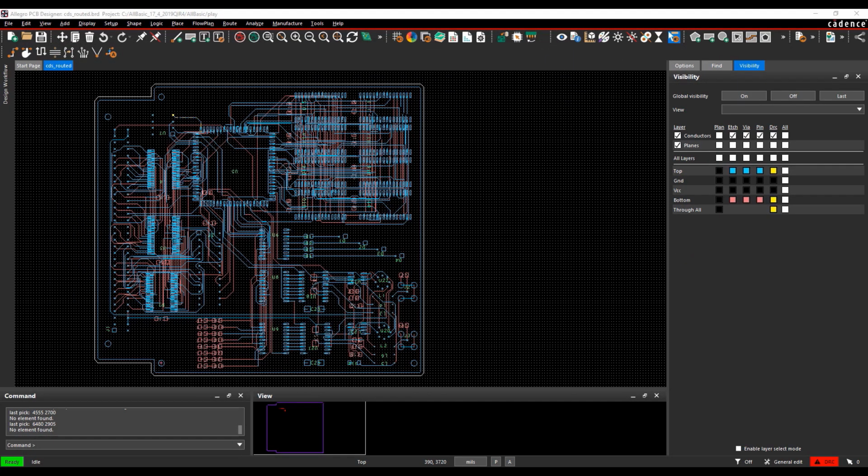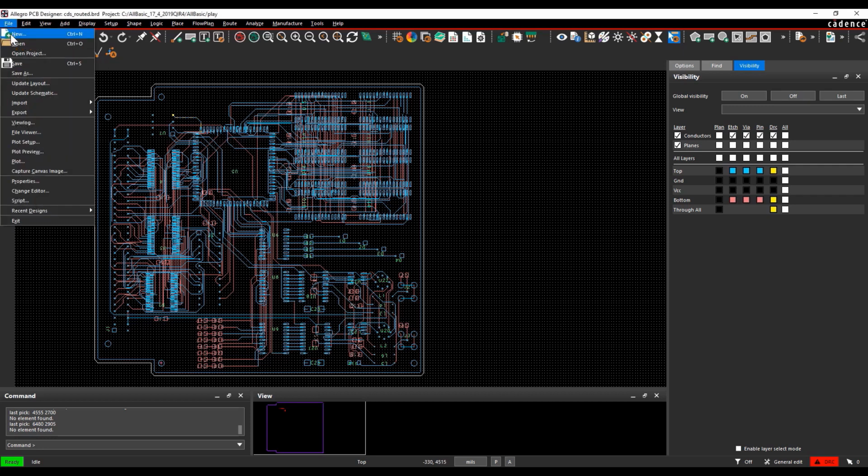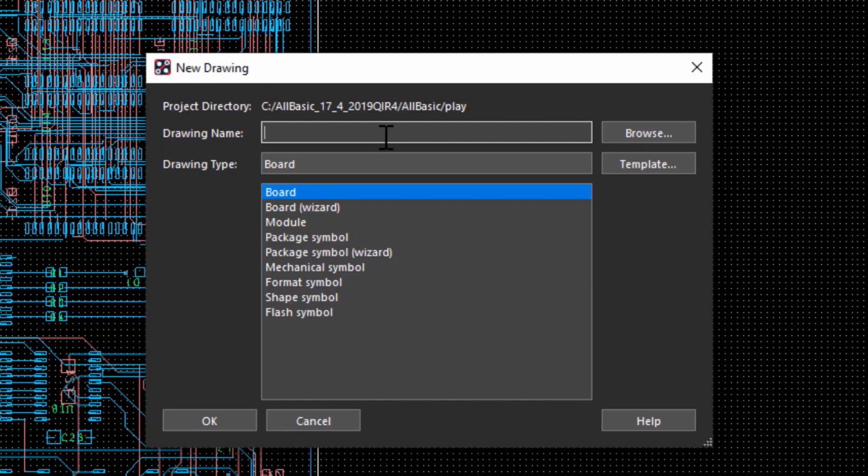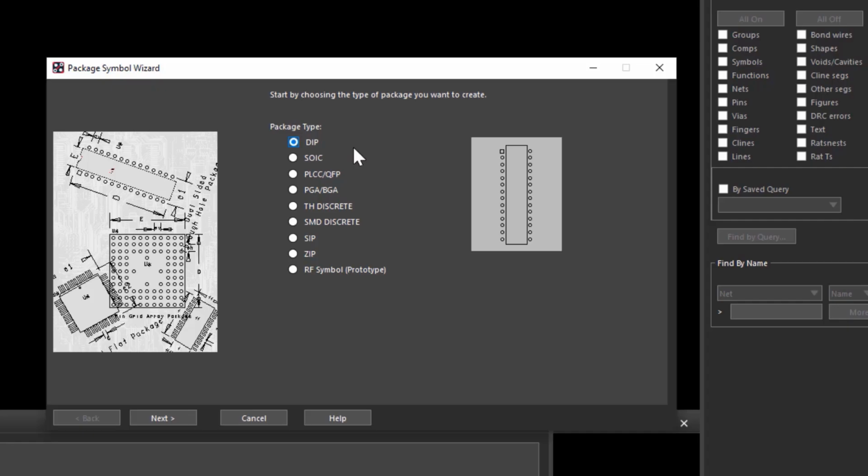We are going to need to start a new package symbol wizard to create the footprint. So, we'll do File, New. Since I want to create a footprint using the package symbol wizard, I am going to scroll down here to our drawing types and select Package Symbol Wizard. We want to give that a name, so we'll give the name QFN 50p 700 by 700 by 60 to 48 and select OK. The package symbol wizard gets popped up.